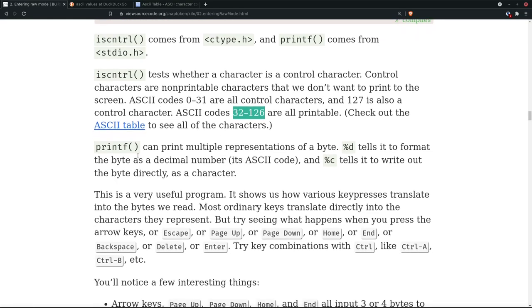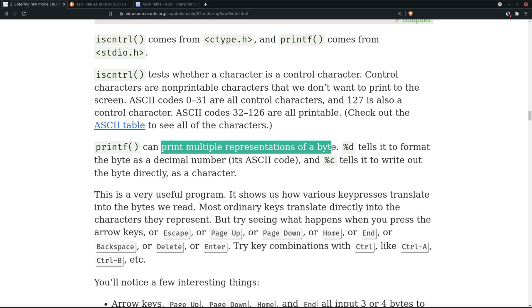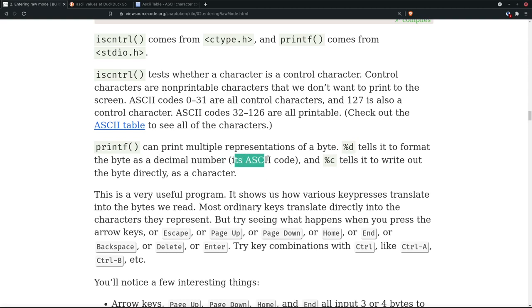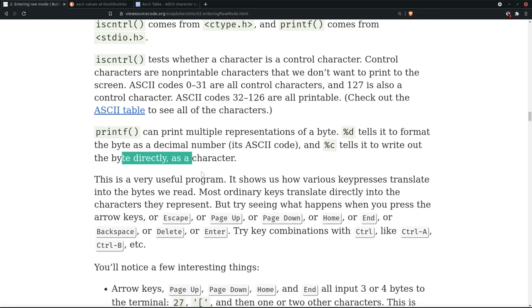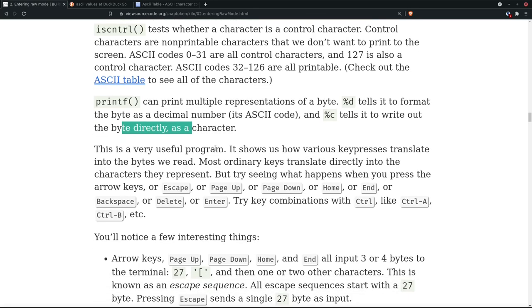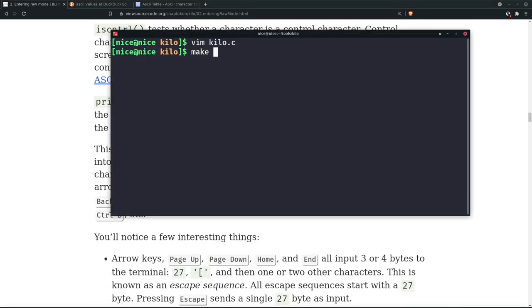printf can print multiple representations of a byte. %d tells it to format the byte as a decimal number, that is its ASCII code, and %c tells it to write the byte directly as a character. That means whatever we press on our keyboard is shown directly. This is a very useful program, so let's check out how useful it is.